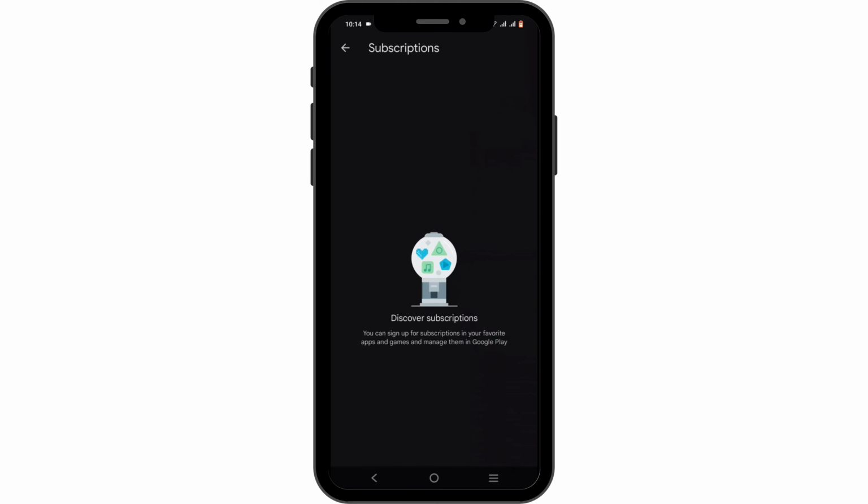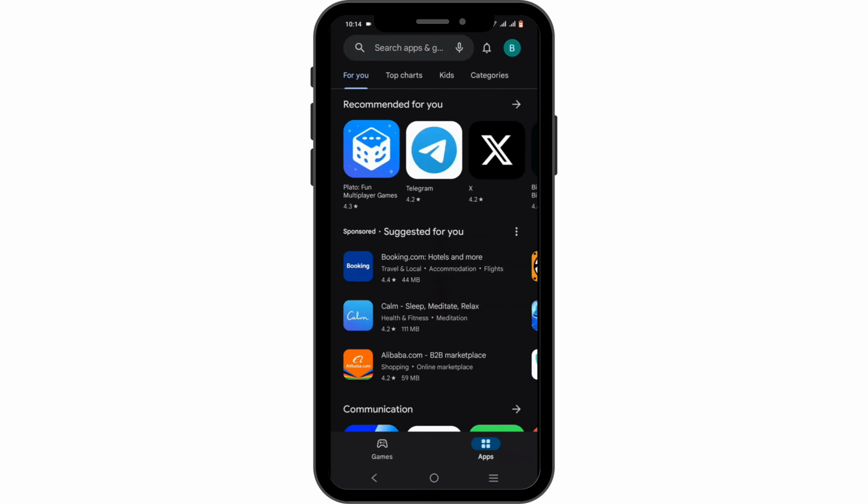Tap on the button. Then you will see a Cancel Subscription option, click on it. After which, tap on Cancel for confirmation. And just like that, you'll be able to cancel your PlantSnap subscription.